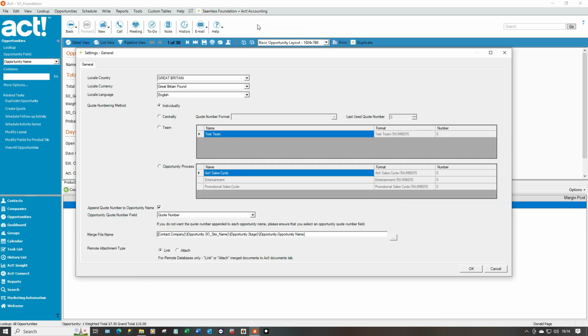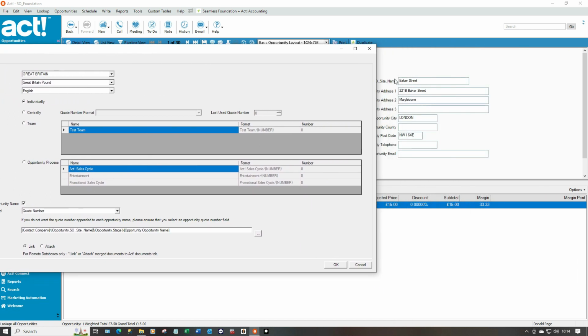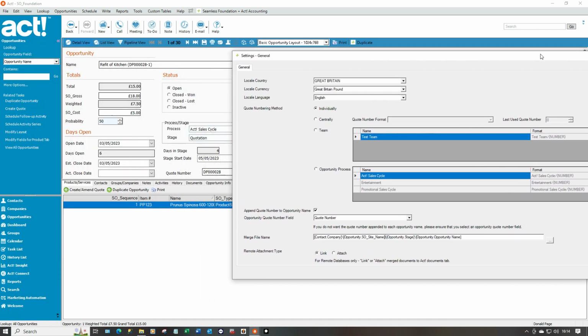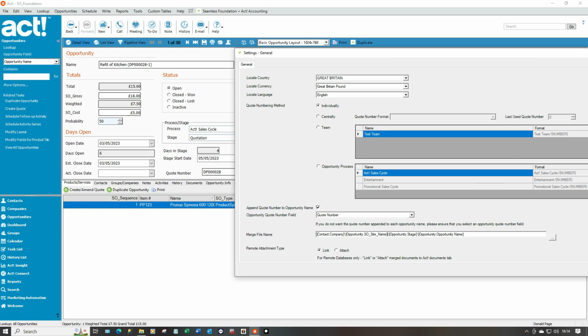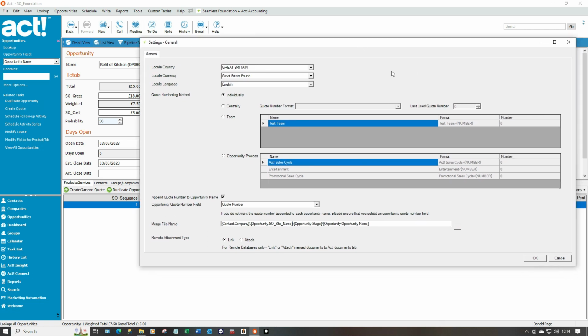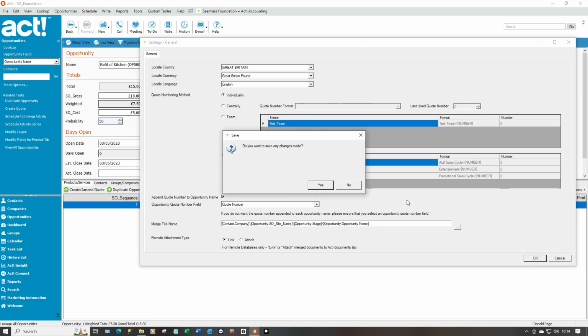I'm now going back to the general settings and the merge file name. And we have added other fields to this configuration that allows us to describe a file path to where the document is to be saved. In this example, I've added the contact company name, SO site name, and opportunity stage fields as folder names, each followed by a backslash. The backslash is the instruction to the program to create the folders as required.